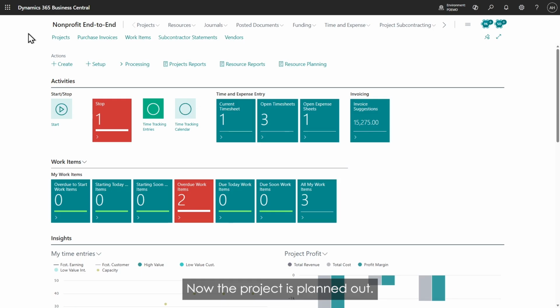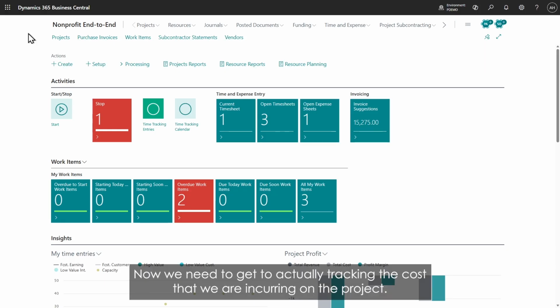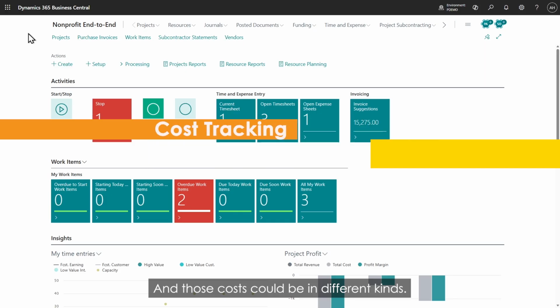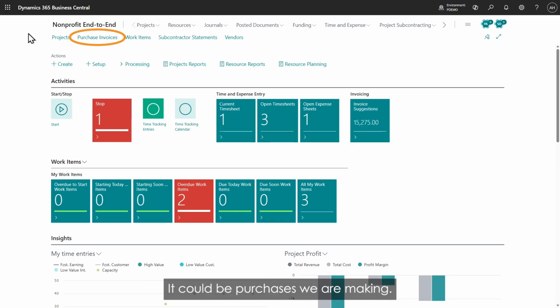Now, the project is planned out. We have our budget. We have our funding in place. We planned the resources. We planned the work. Now we need to get to actually tracking the costs that we are incurring on the project. And those costs could be of different kinds. It could be purchases we are making.